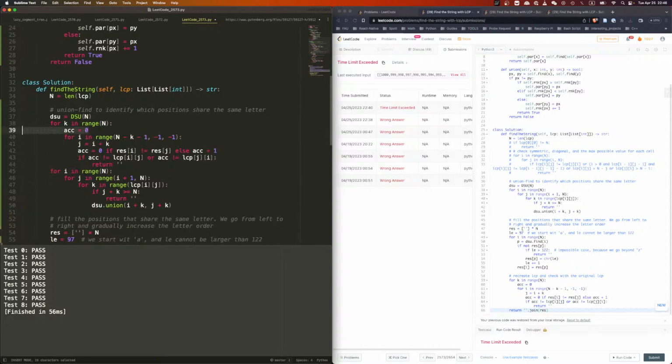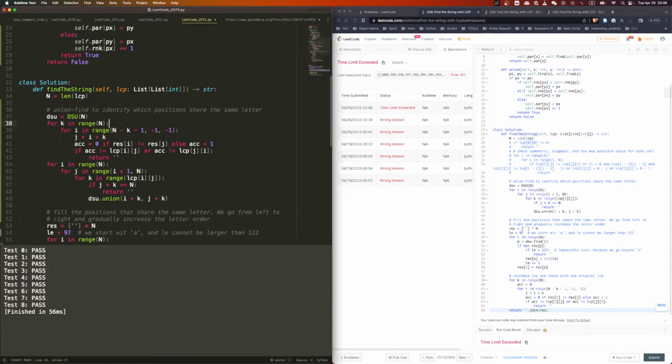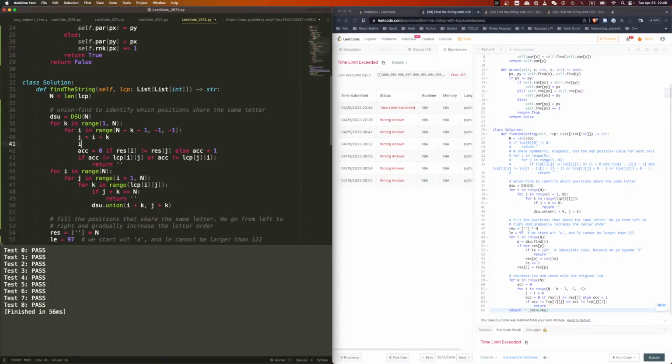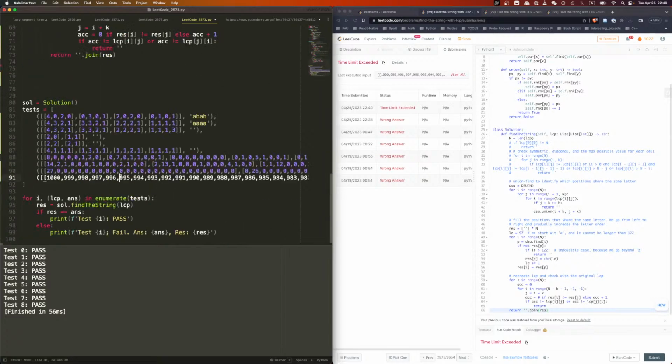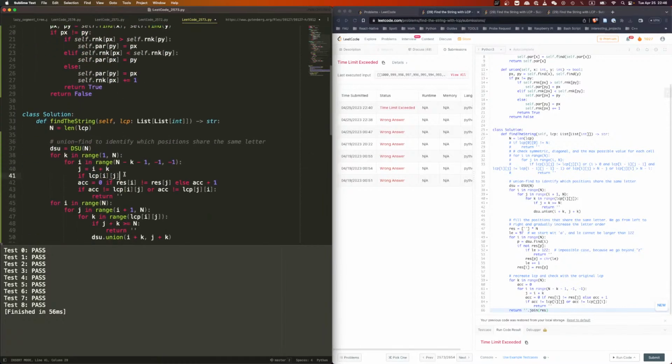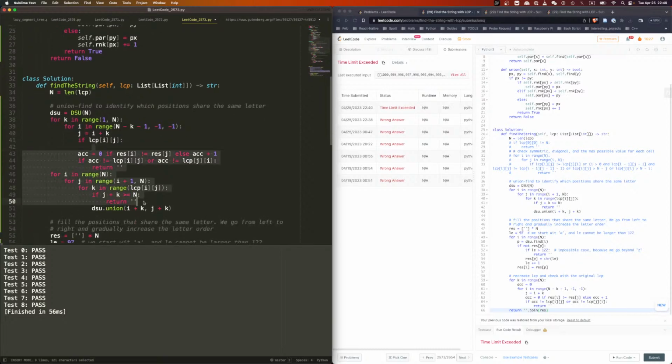Then we don't need ACC, right? I mean, we can go from 1 to n, right? And then we go i is this, and then we say j is this, and then we say if LCP, LCPIJ, wait, hold on, this one is not ready yet. If LCPIJ, which means these two match, then we'll do union.